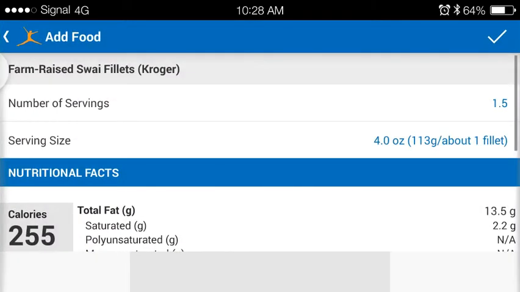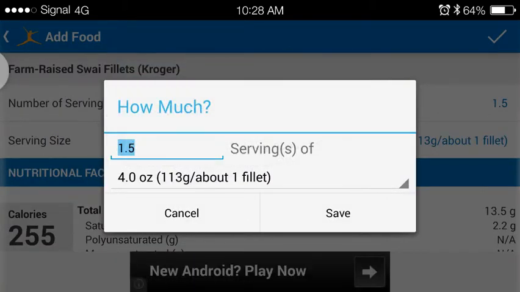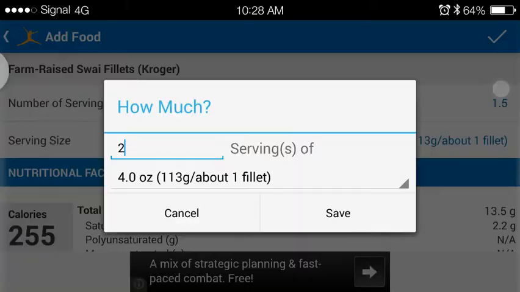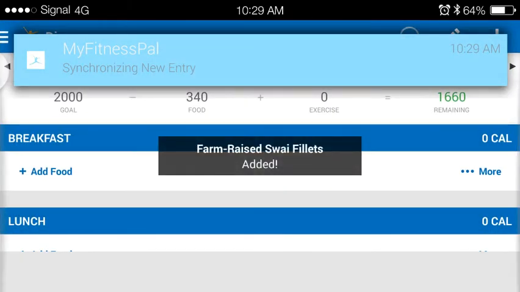So let's say we have some swai fish. And you know what? Serving sizes are predetermined. 4 ounces is an average fillet, but let's say I didn't have a fillet and a half. Let's say I had a whole 2 fillets. I'm going to enter that in. See down here in this lower left side, it's 255. I update it, 340 calories. Okay, add that in. It gets calculated in.